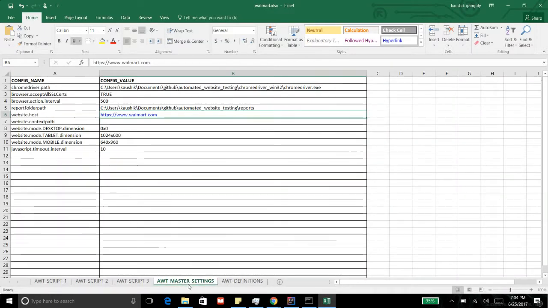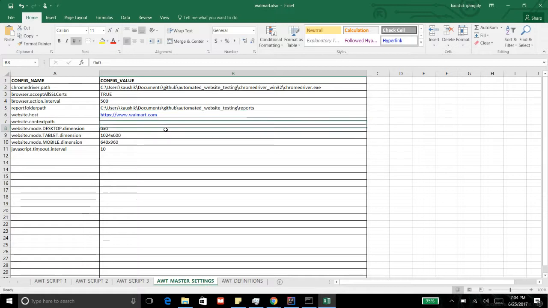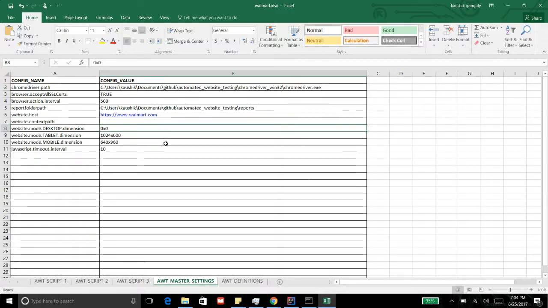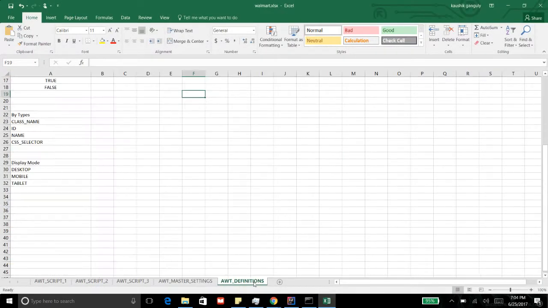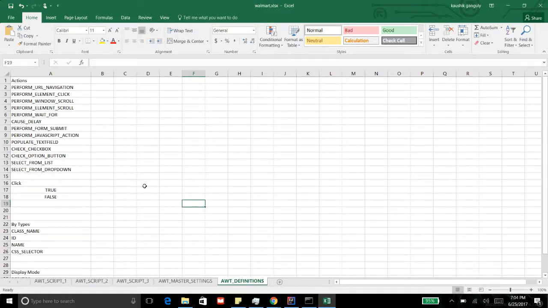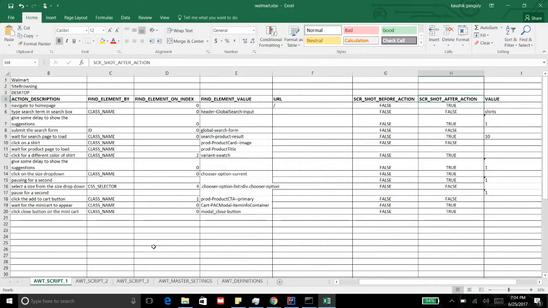One sheet is dedicated to the settings for the session, where it defines where the Selenium WebDriver will be residing and which folder needs to be used for reporting. And for this script, I've used walmart.com as an example. Here I've also mentioned the different dimensions for browser resolutions for the different browser modes. Also, there is this last sheet which has the definitions of all the actions and the modes required for the scripts.